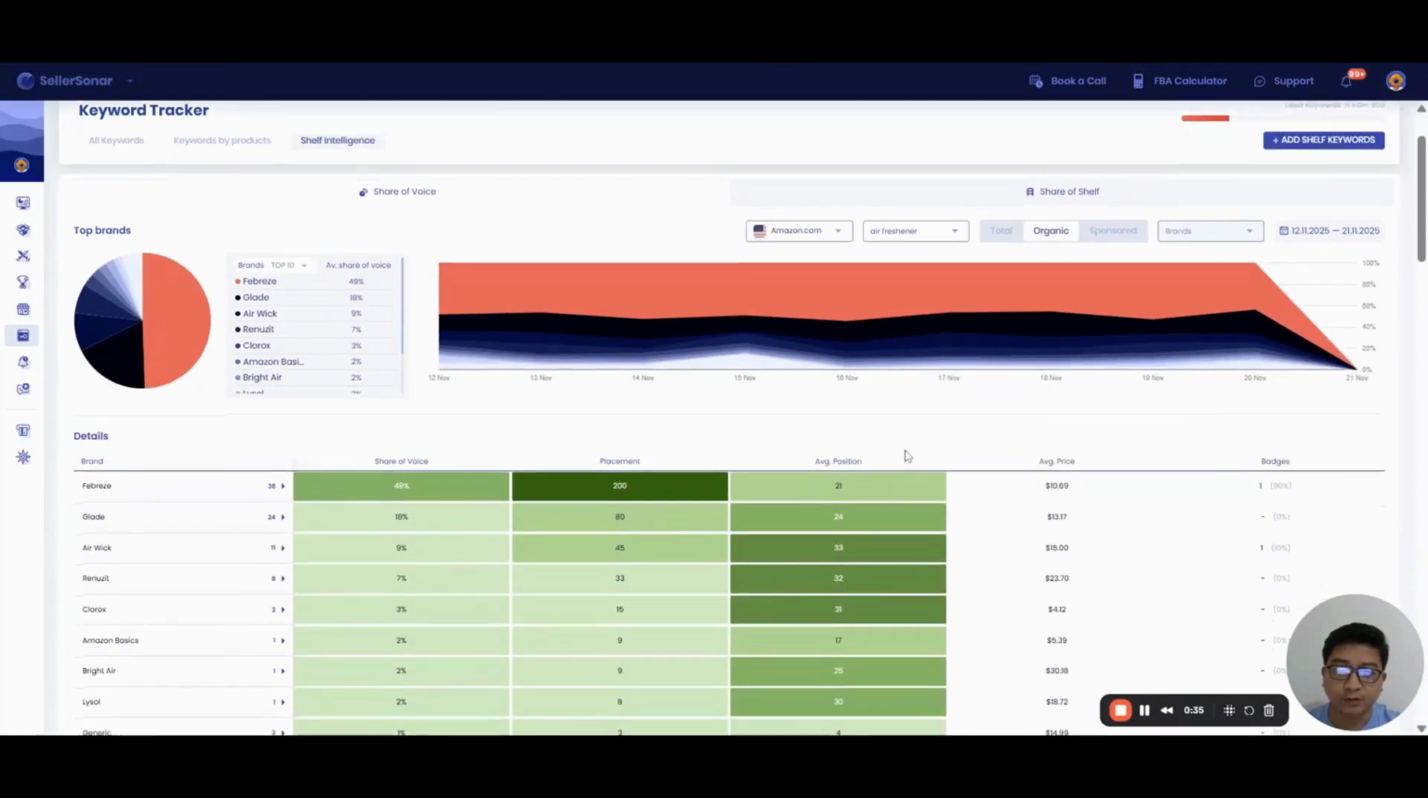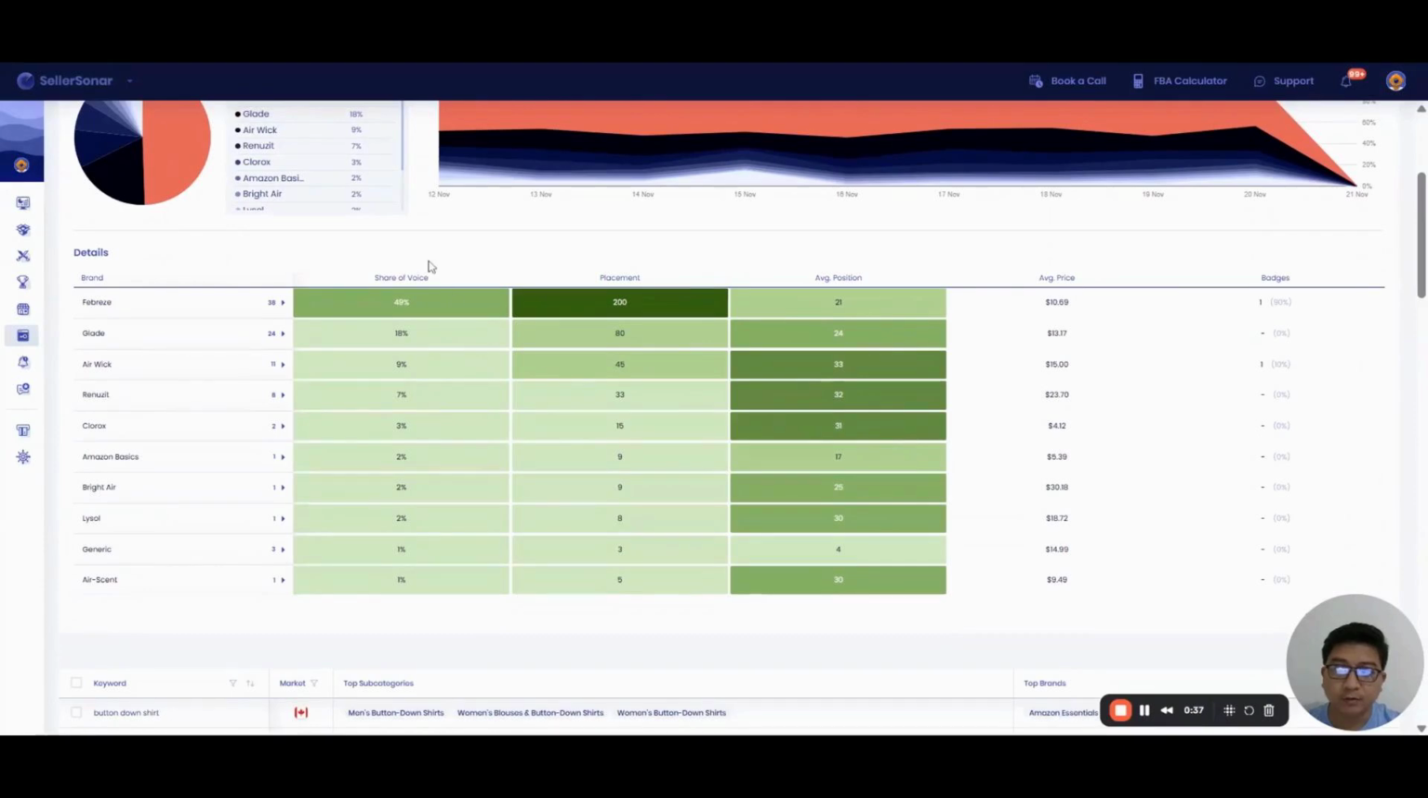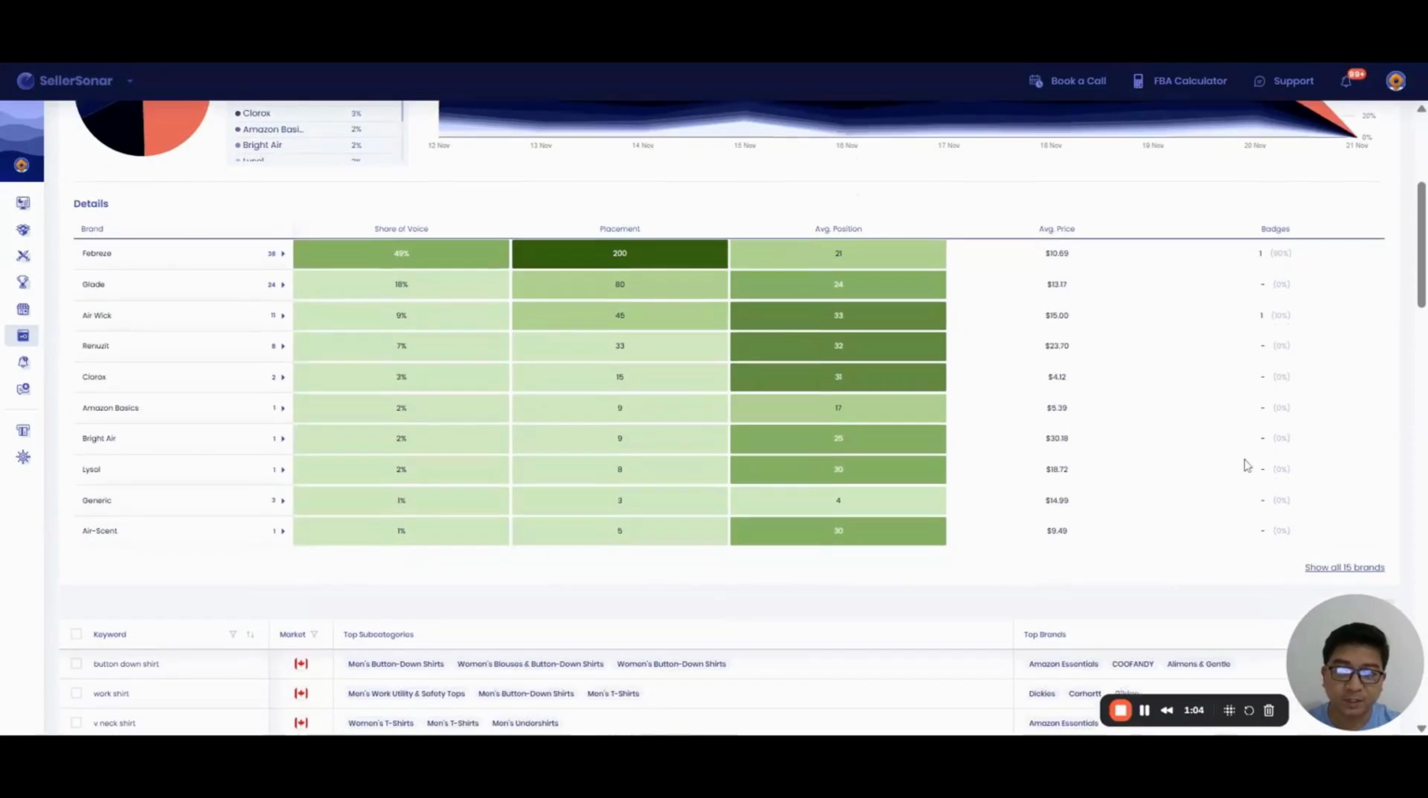Okay. And if you scroll down a bit, you'll see more detailed information for the share of voice. You'll be able to check on the specific brands and their ASINs under these brands, their share of voice percentage, their placement, which indicates the number of products in the search results pages for these brands, also their average position in the search results pages, their average price, and the badges if there are any.